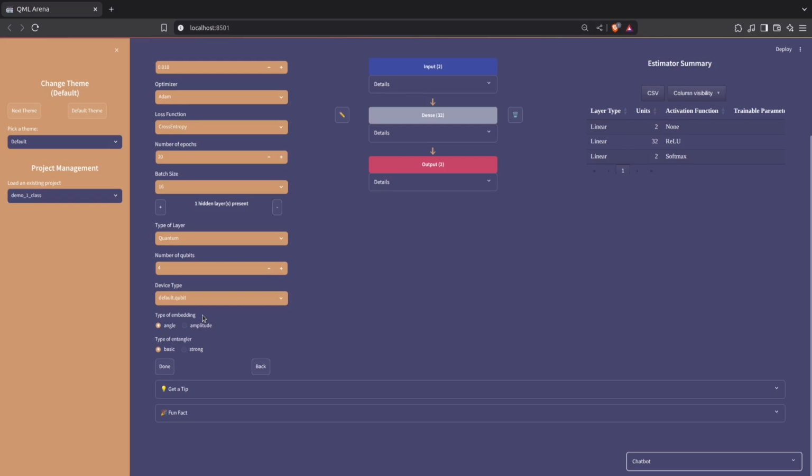This step is followed by an entanglement. Entanglement is a quantum connection between qubits, linking their states, and can be of 2 types. Basic entanglement is a local connection between neighboring qubits. In strong entanglement, each qubit may be entangled with multiple or all other qubits.